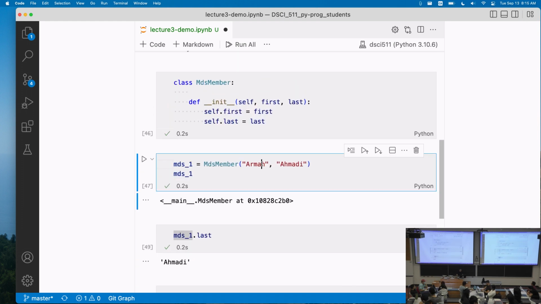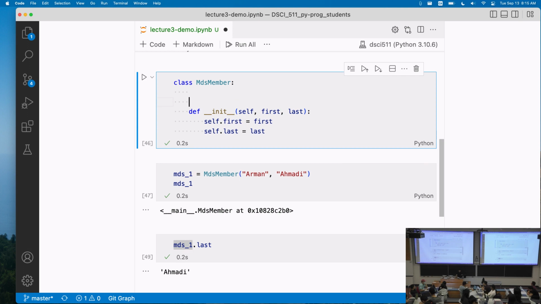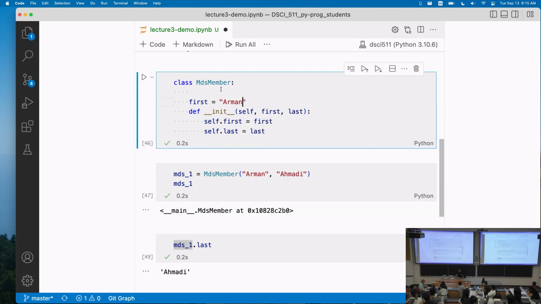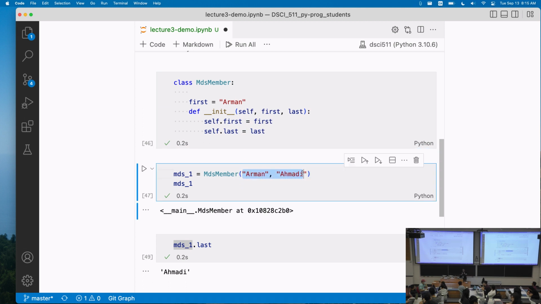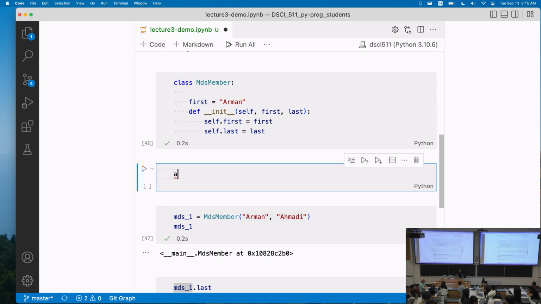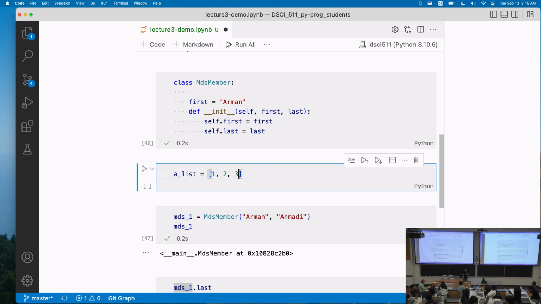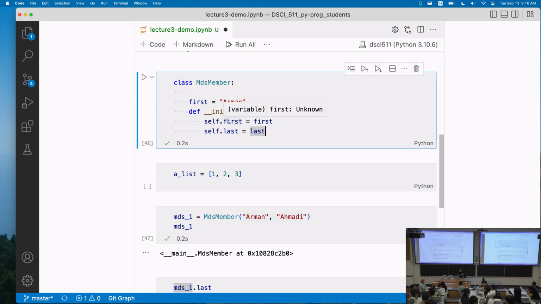All right. Okay, so now how is it different from doing something like this? First equals some value, for example. The difference is that in the way that I have defined here, these two attributes, this data only belongs to MDS_1. Just as, for example, if I define a list here and call it a_list, 1, 2, 3, something like that, these 1, 2, 3 only belong to a_list. It doesn't belong to all lists. So this is the difference here, and that is implemented using that self.